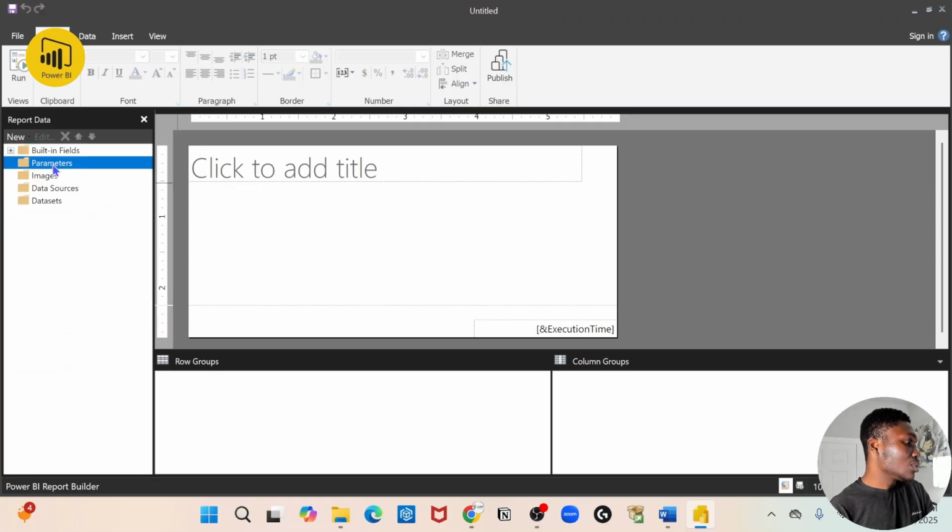Let me go with parameter first of all. Parameter is basically like a filter in Power BI Report Builder. When you have your slicers, that's what a parameter is. But the way you define parameters in Power BI Report Builder is different from the way you define them in Power BI itself. It's a little bit more complicated, but never worry. In this video, I'm going to explain how to create your filters in Power BI Report Builder.